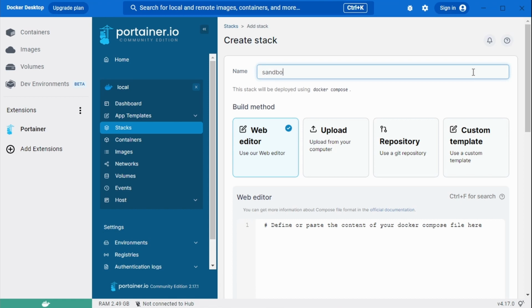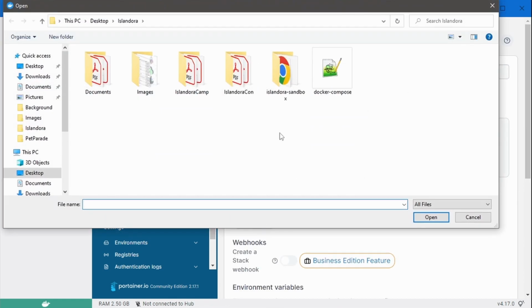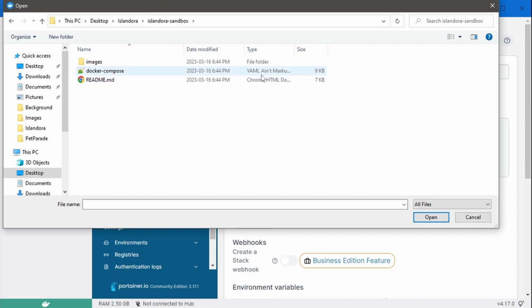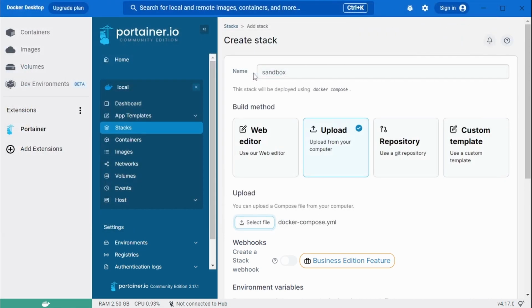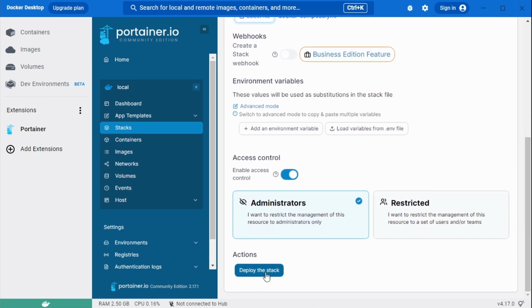Enter Sandbox for the name. Select Upload and select File. Navigate to the Docker Compose YAML file and select it. Scroll to the bottom and click Deploy this stack.